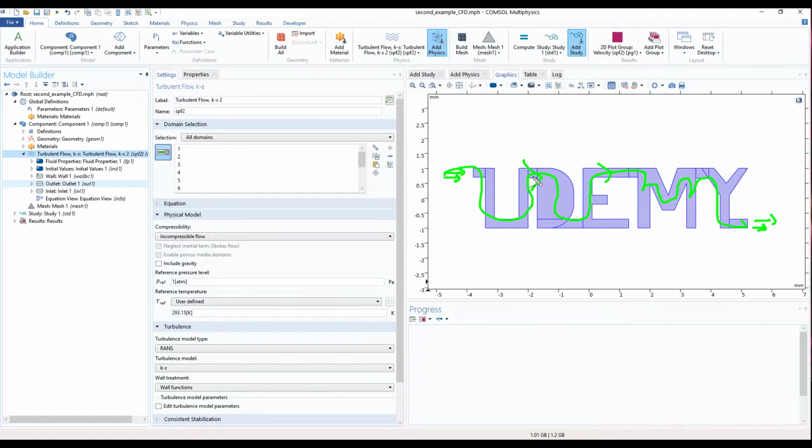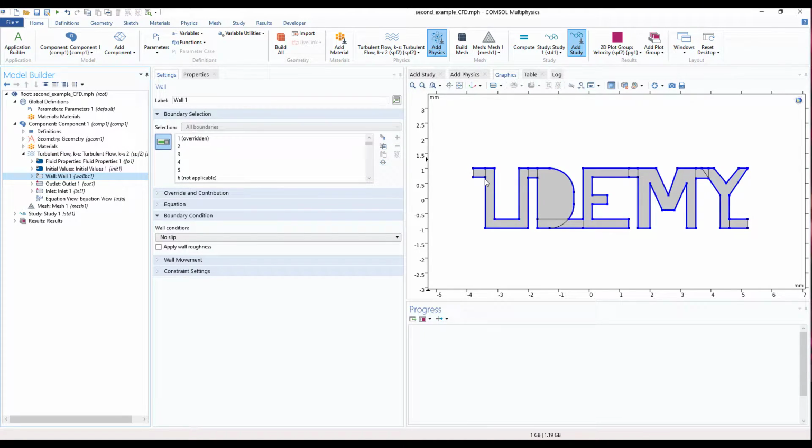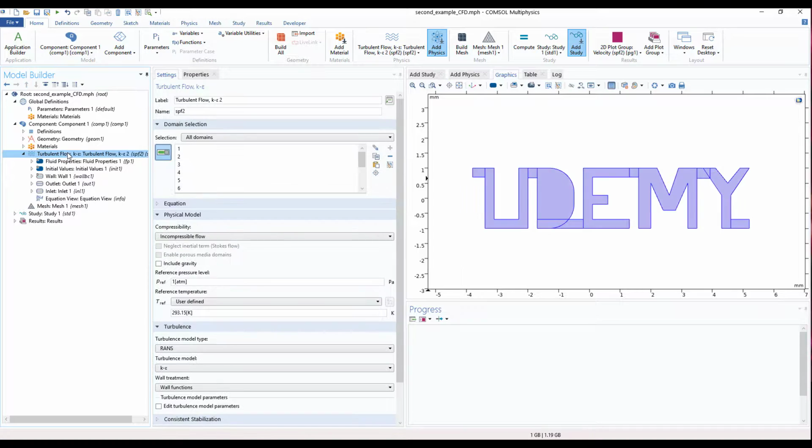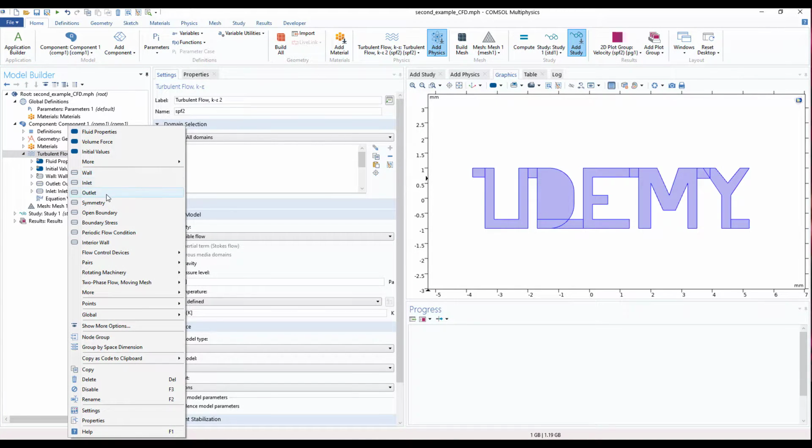So this is the idea of this model. Okay, so now our basic boundary condition and setup is finished. So we have the wall. That means the fluid will not pass through it. As you can see, we have the wall defined and we have the outlet and an inlet. Remember that if you have a complex simulation, you can always add symmetry, open boundary, interior wall and all those things, and you can explore it depending on your simulation.